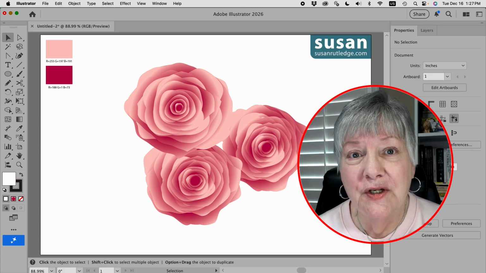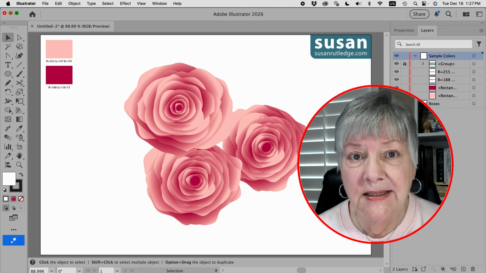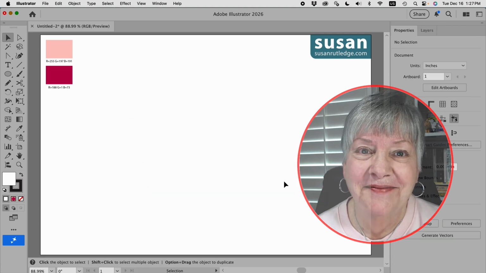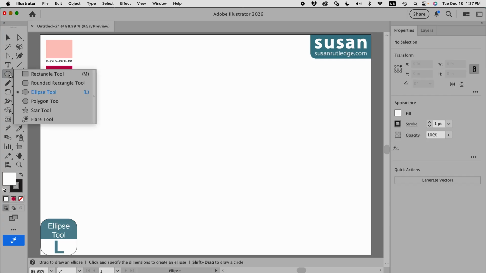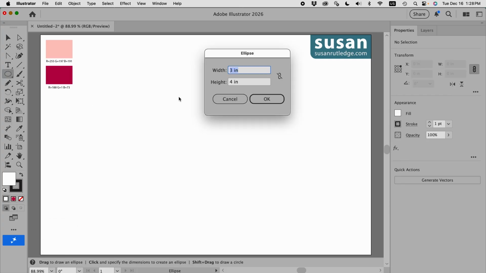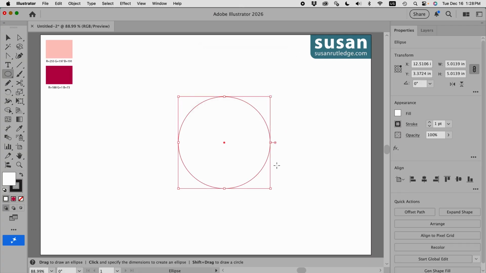So let me move over to the layers panel. I'm going to hide this layer and we'll get started. I'll grab the ellipse tool on the left toolbar, keyboard shortcut L, and click on the artboard, and I'll type in 5 inches, tab down, type 5 inches, and say OK.